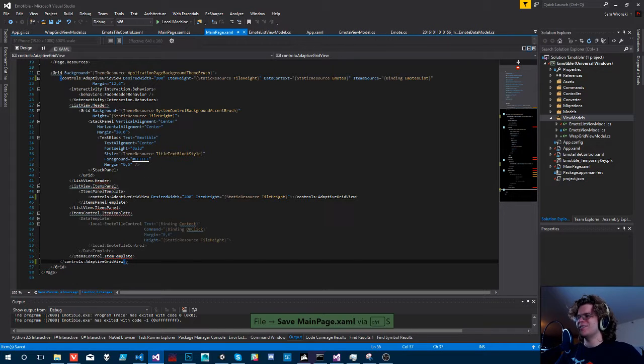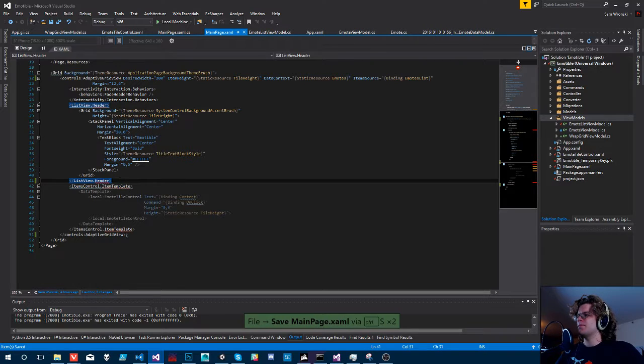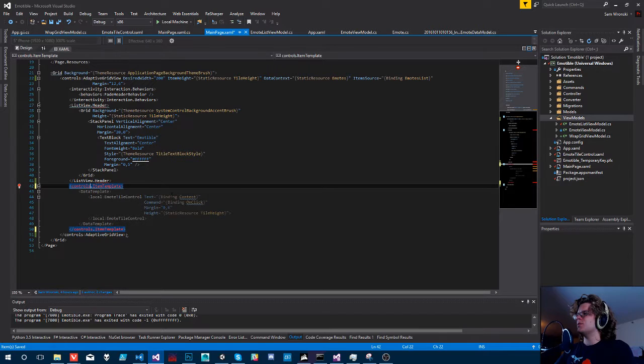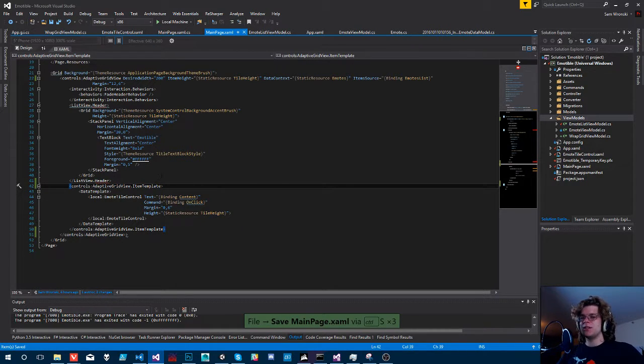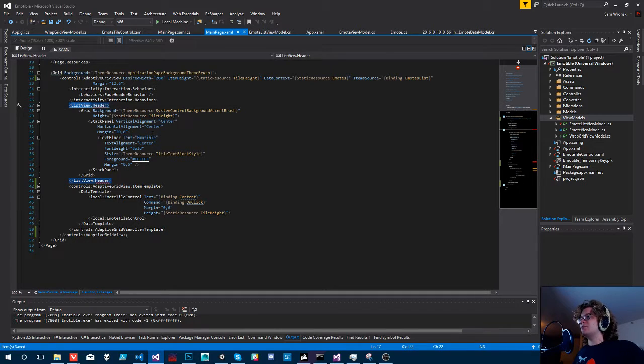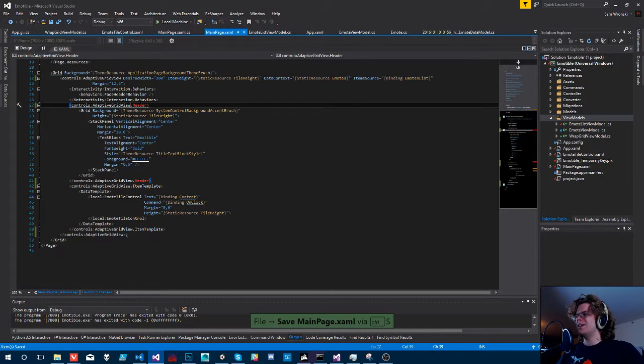Like everything I try to do. So we can get rid of this items panel, and this can become controls adaptive grid view. So we need to set the adaptive grid view's item template, not the list view's. That's not a thing anymore. And then let's see if this has a header. I guess this is what we get for doing it live. I get to screw up a bunch. Nope. I'm going to take this out then.